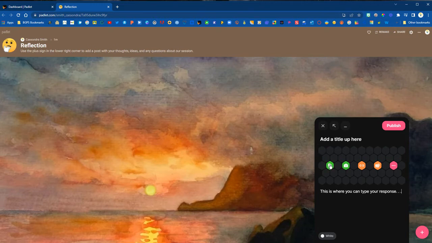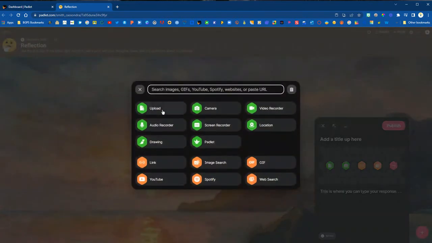Then there are some shortcuts for the things that you can add. You can upload a file, you can take a photo, so that will bring up your camera on your device. You can embed a link, and you can bring up an image search, as well as bring up more options. So click on the three dots to bring up the full menu of all of the things that you can add to a Padlet post.